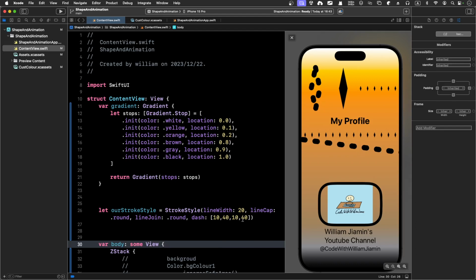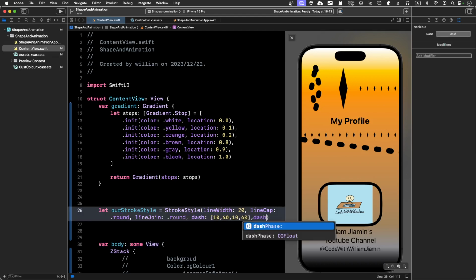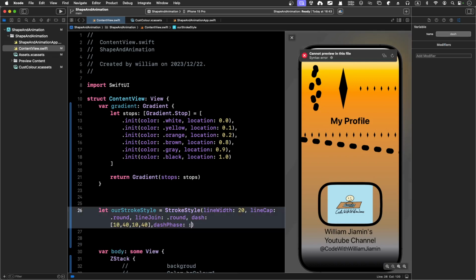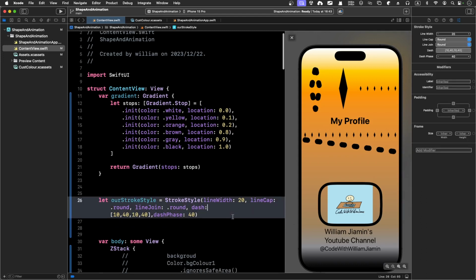I think I can change the dash phase as well. So dash phase, and you can say 40. Basically you can change all that as well. Sometimes you can even see this has a potential for animation, and they do have a potential for animation. That's the reason why I demonstrate this live for you, so you guys can see that.